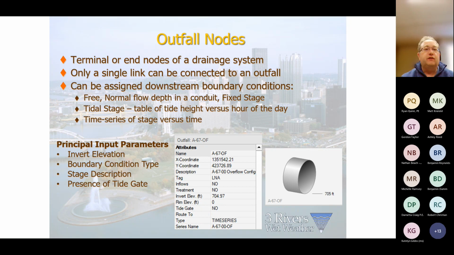Outfall nodes, these are the ends of your collection system. So this would be at an outfall. It could be in our submodels where we're clipping it, where it's maybe discharging in the interceptor and we clip the model at that point. That is now an outfall. Only a single link can be connected to that outfall, so you can't have multiple pipes coming to it.